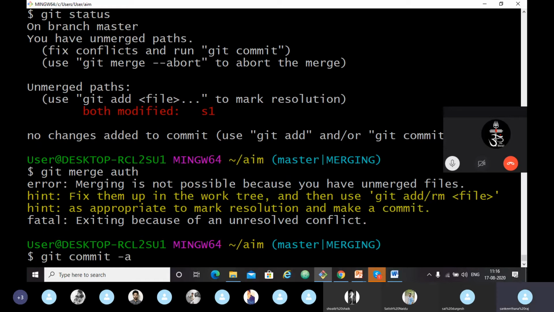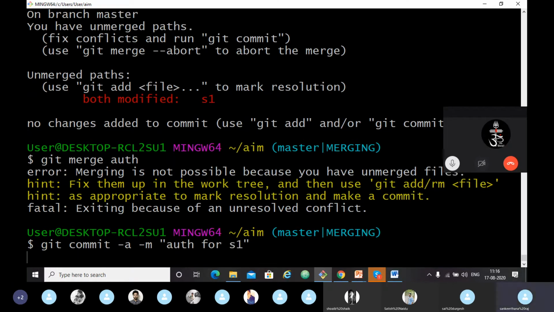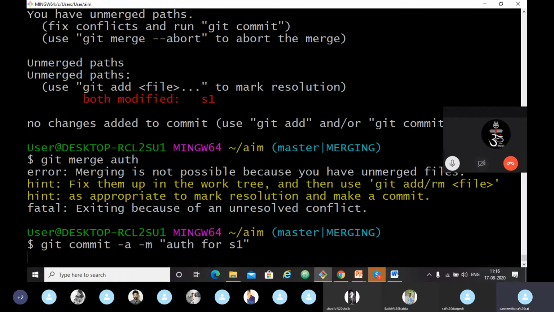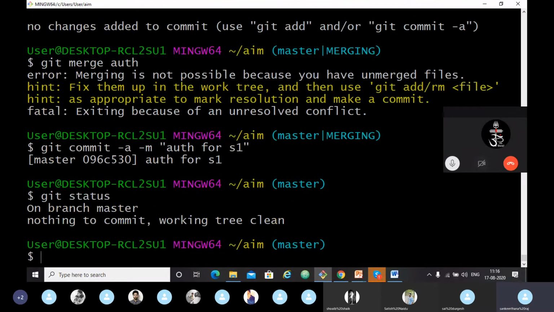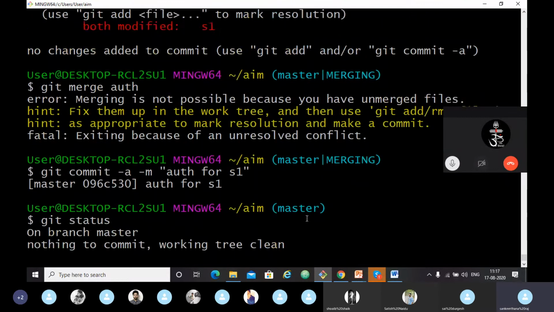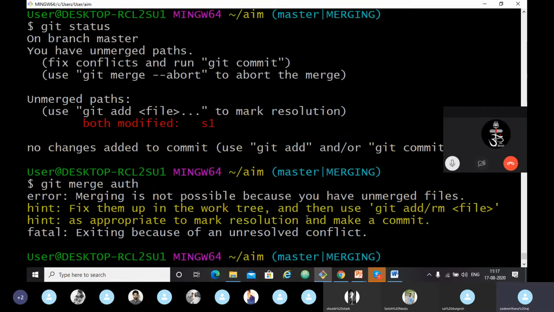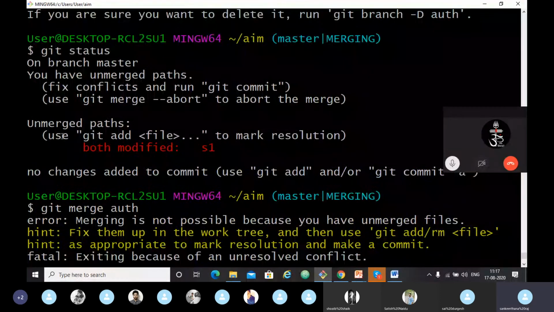git commit -a -m. I have told you this is the shortcut for git add S1 plus git commit -m. Now I am committing it. Everything is committed. Let's see the git status now. It shows nothing to commit, working tree clean. What did it show here? Modified S1, but now I have committed it, so now I can merge it.